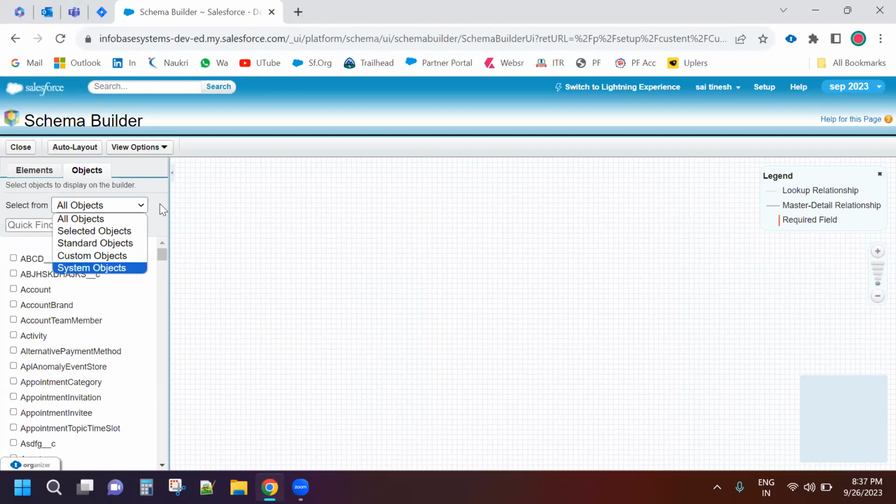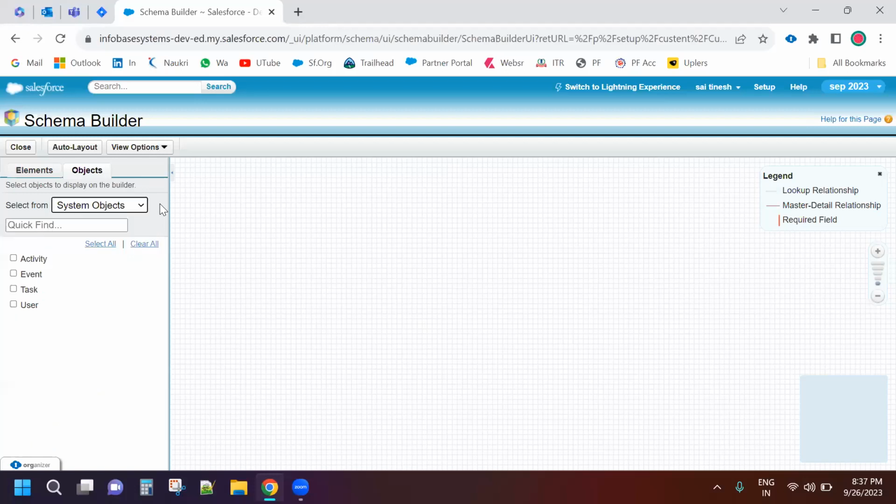For the user object, you can't do any modifications. You can create users, but you can't modify fields like created date and last modified date. You can't give the ability to edit those fields at all. Those are the system objects.